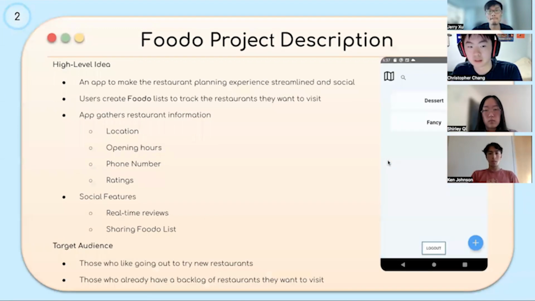The Foodo high-level idea is to be an app to make the restaurant finding experience more streamlined and social. Users create Foodo lists to track the restaurants they want to visit, and the app gathers restaurant information automatically, such as location, opening hours, phone number, and ratings. It also introduces social features such as real-time reviews and sharing Foodo lists amongst users.